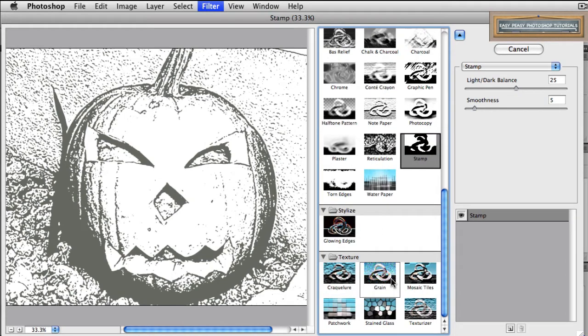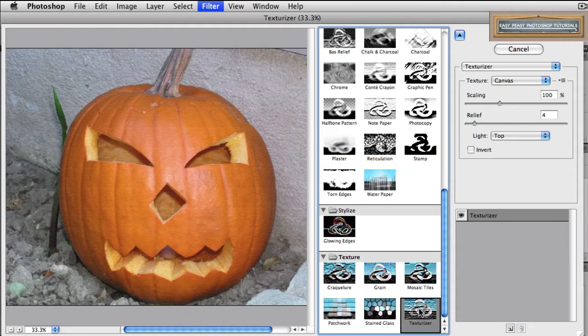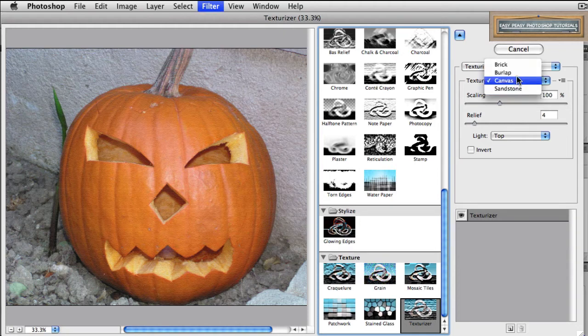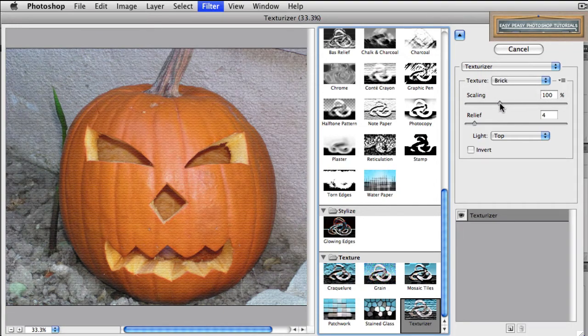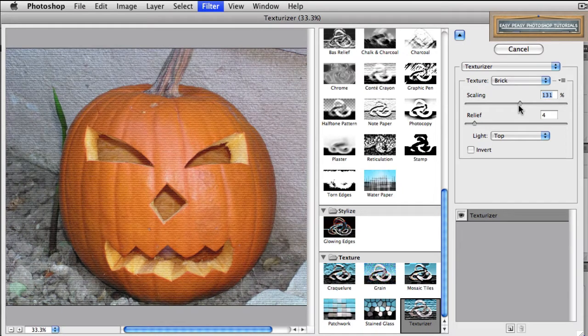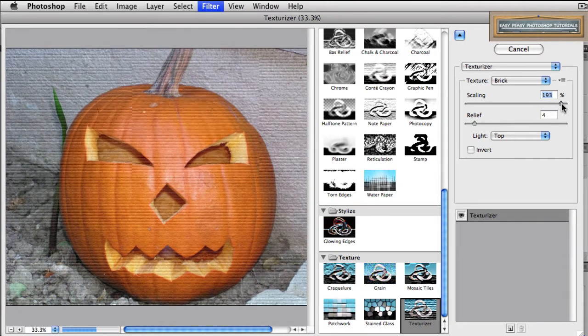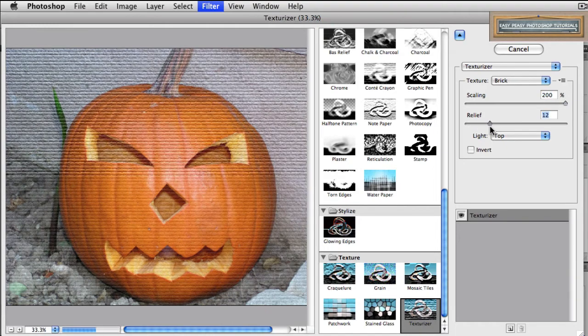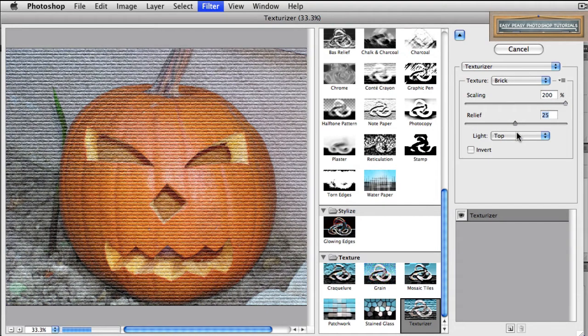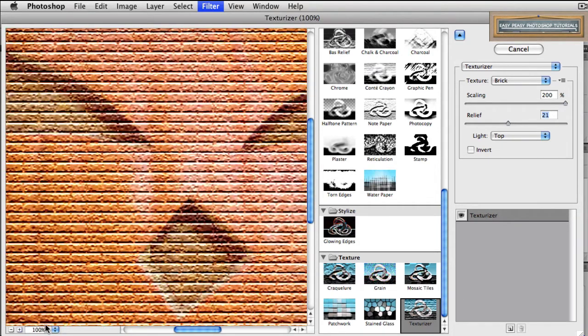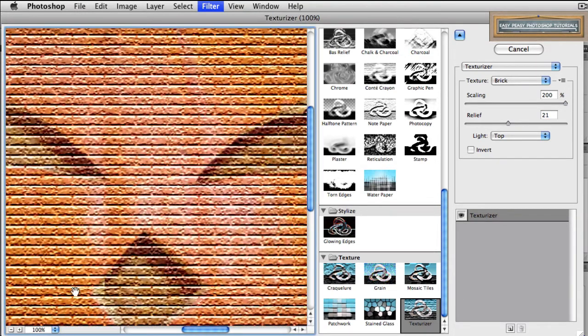Here's a texture one. Okay, let's try this texturizer. Now we can go back up to here and we could do different things. We're on canvas right now. We can try bricks, and here we have some different settings to where we can make it bigger. Let's go all the way up here, and let's make this a little more exaggerated, like the bricks really coming out a little bit more. And if we zoom in to 100%, then we can see what it's really doing to us there.